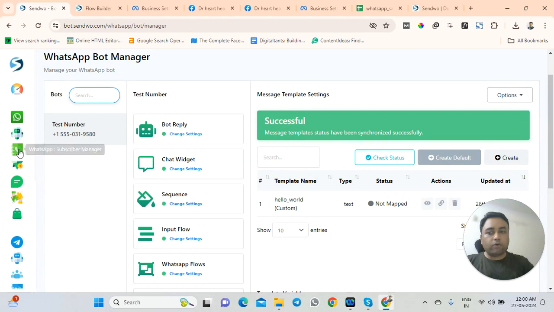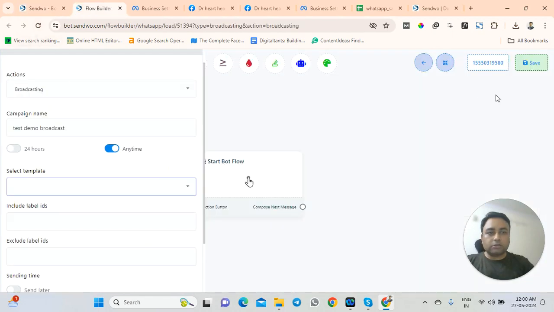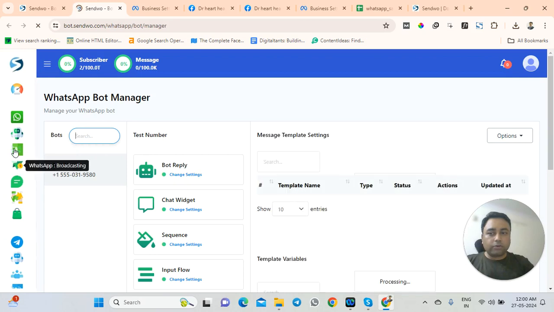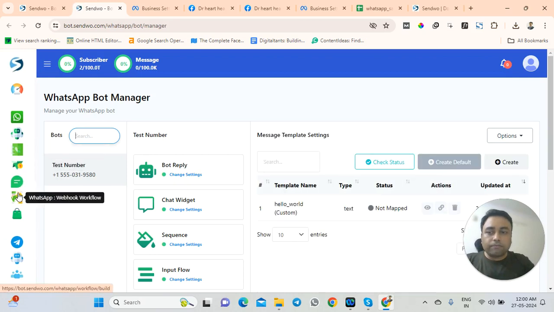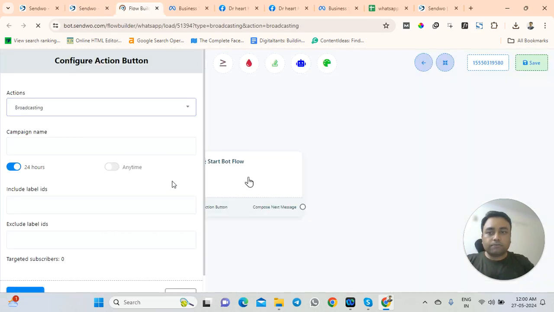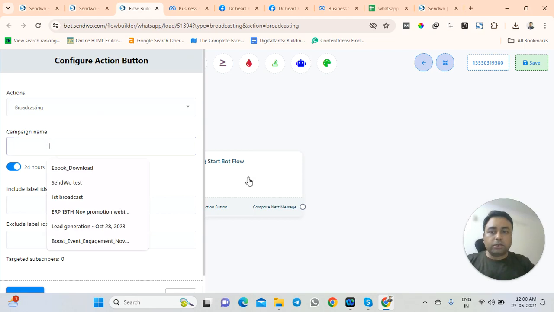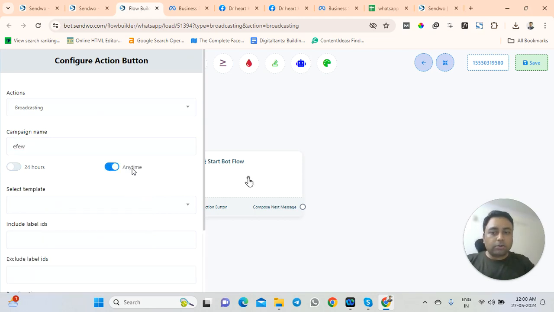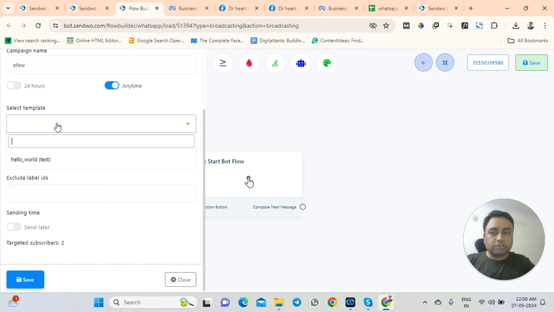We'll go back to broadcasting since we will have to leave this, and again retry doing the broadcasting. So let's go to WhatsApp broadcasting. Let's create a broadcast. As I was already explaining, you have to give a title, campaign name. Now we want to reach anybody on an anytime basis. Then we'll select a message template. Right now you see hello world is showing.